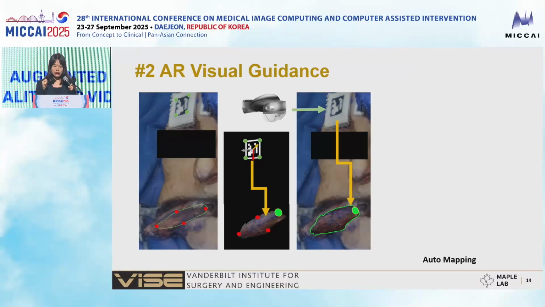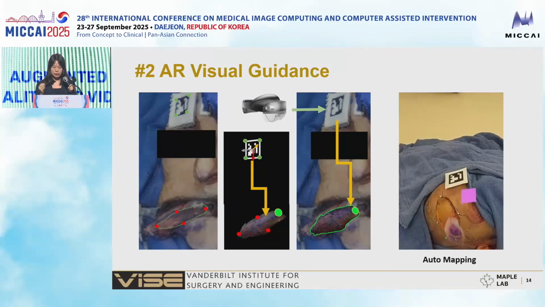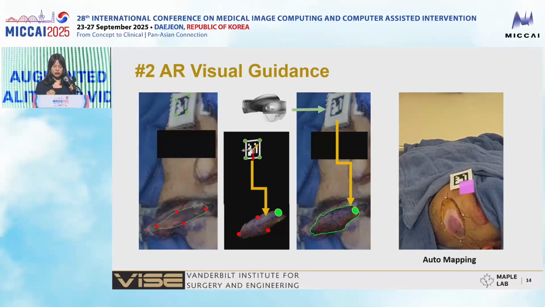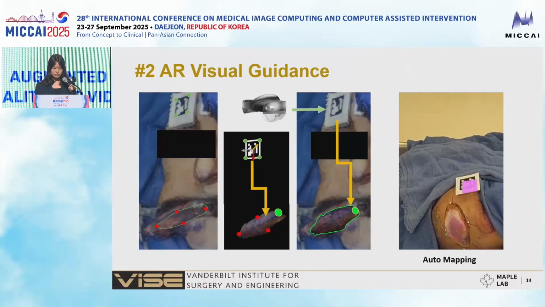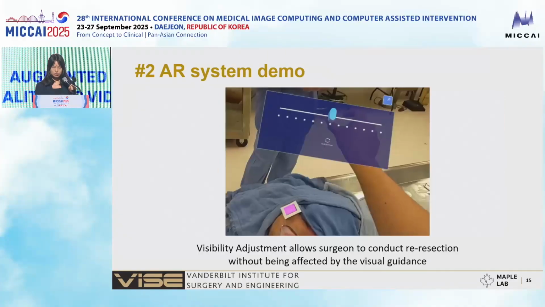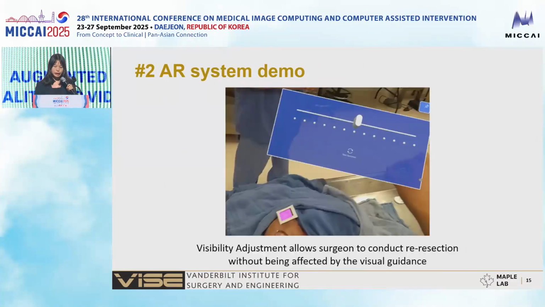We deploy our resected specimen model back onto the resection site using the AR display and utilize the relative position we just obtained. And thus, we can achieve automatic mapping in real time. And here's a demo for it. So based on the feedback from our collaborating surgeon, we also add a feature that allows us to adjust the visibility of the resected specimen.